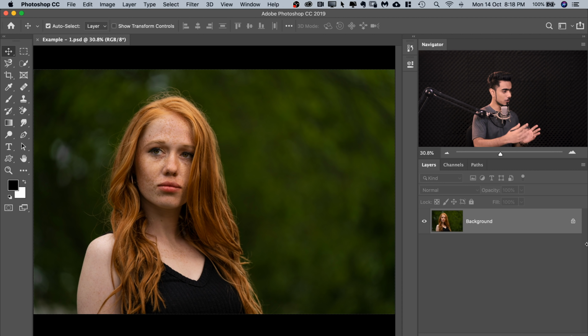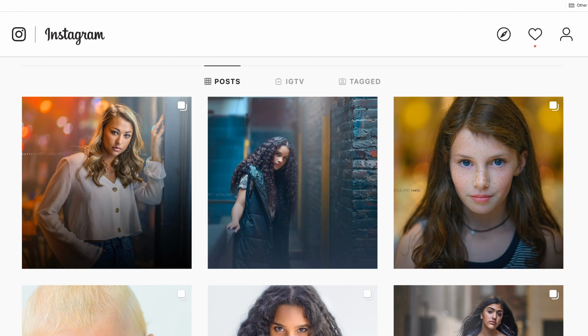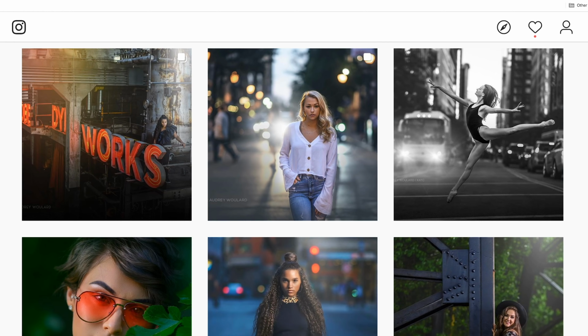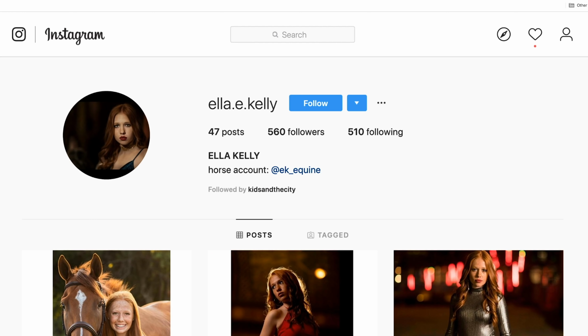So here we have a photo, and this is one of the photos that I clicked when I was learning photography from Audrey. This was during Shutterfest. She was doing a class. We were all learning from her. She's an awesome photographer. Go check out her work. And also the model is Ella Kelly.